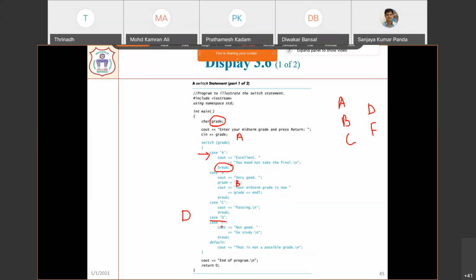So automatically it will go to the next one, that is F. Even if you have not entered F, you have entered D, it will go to D, it will read the instruction, there is no instruction, so it will automatically go to the next case as there is no break statement. That's why it is very much important. So in the output you are going to get not good, go study.